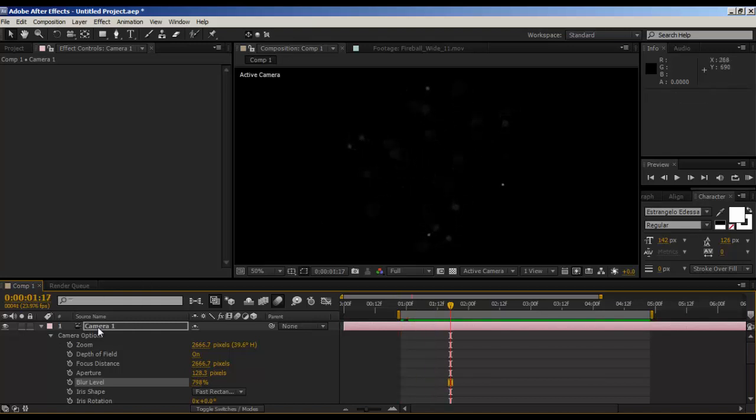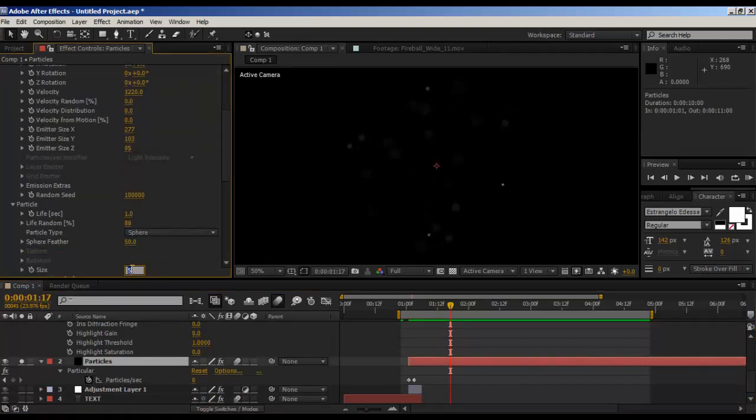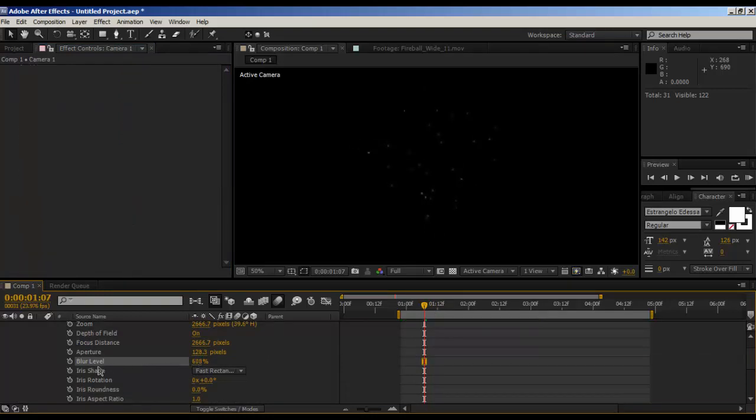I'm going to decrease the particle size now because they do look a bit too big. So size back down to 2. I'm going to decrease that blur because you can't actually see any of them. So blur level down, down, down, down, down. There we go. I know this may be a bit hard to see, but the subtle effects are the best. Trust me.